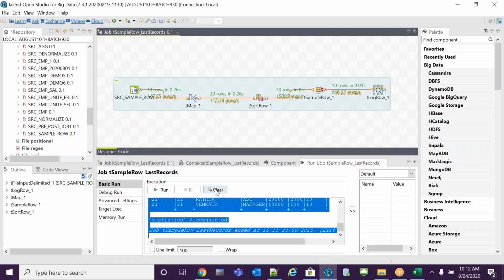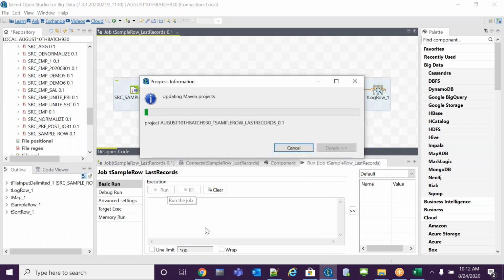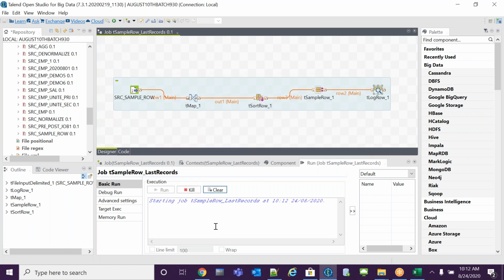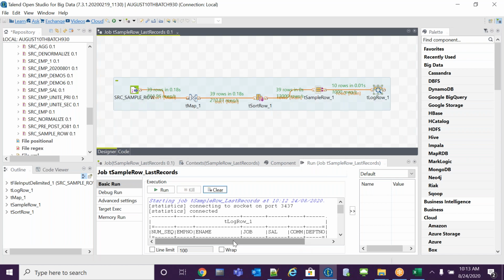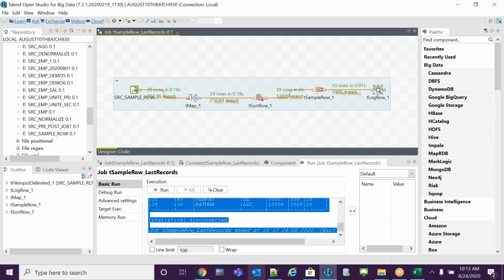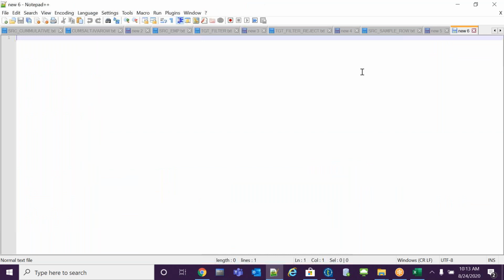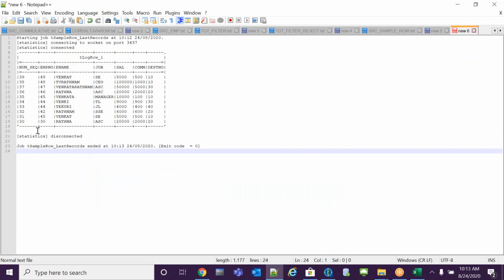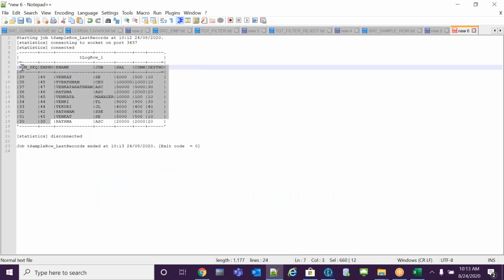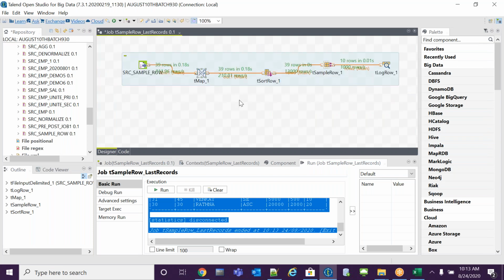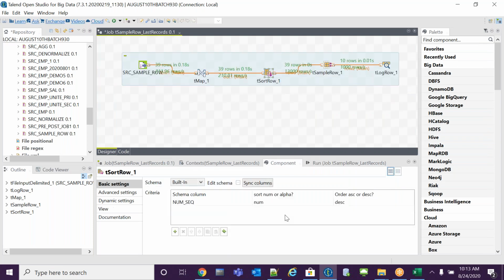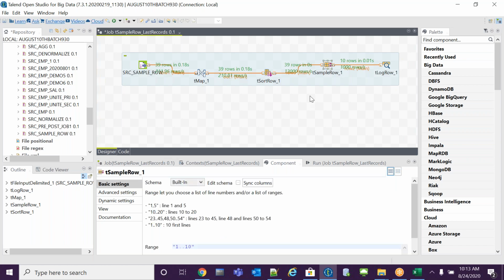Let me run it, whether I am getting it or not. See, I got it. Last 10 records. See, I got it. 49, 48, 30. Okay, what are the last 10 records? I can get it. So there is a way: we have to generate sequence numbers. Those sequence numbers we have to give in descending order. Then I have to define the range 1 to 10. Then I can load it.